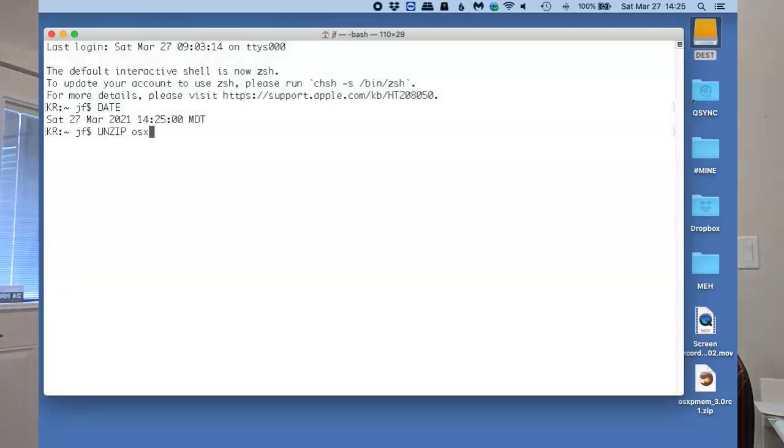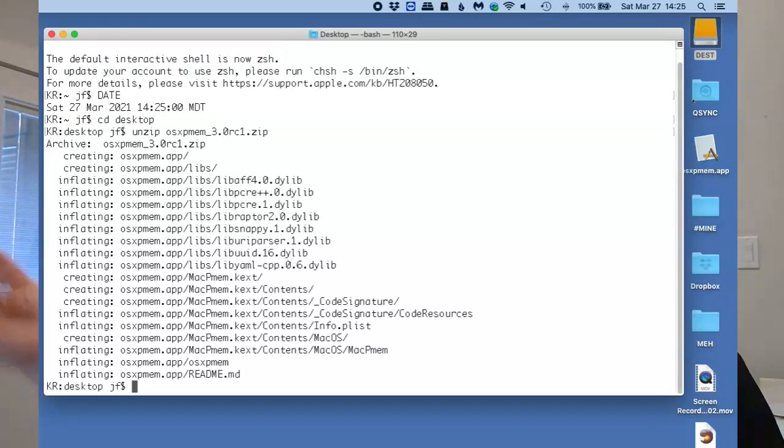Once I have that in, the first thing I'm going to do is unzip that OSXPMEM that's on my desktop. And you can see that little blink. That means that I'm in the wrong directory. So let's change directory to my desktop. And now I'm going to unzip OSXPMEM.zip. We see that it unzipped, and we could even see on the desktop it created OSXPMEM.app.